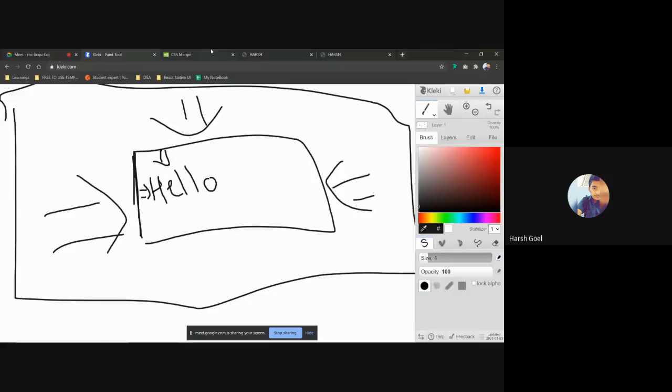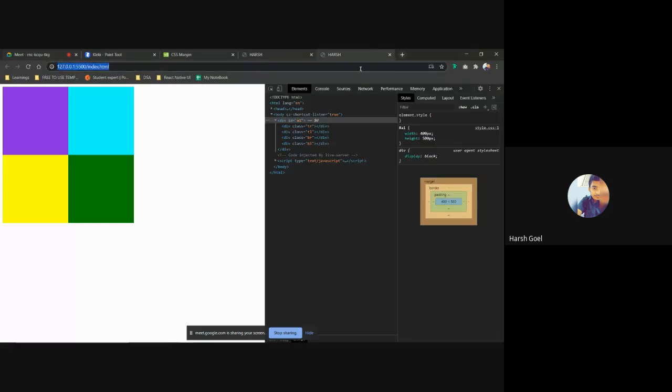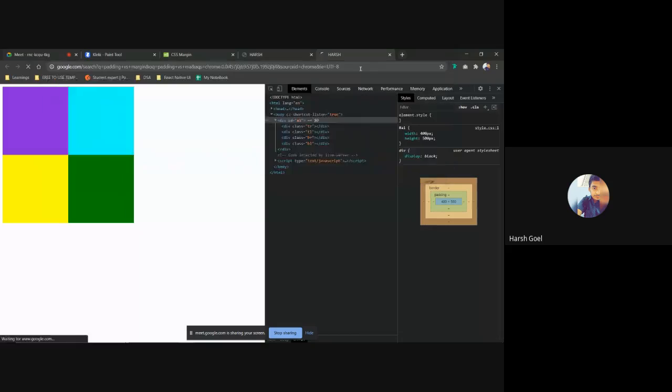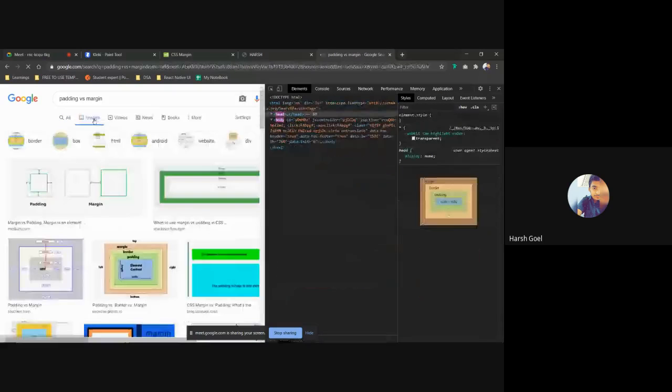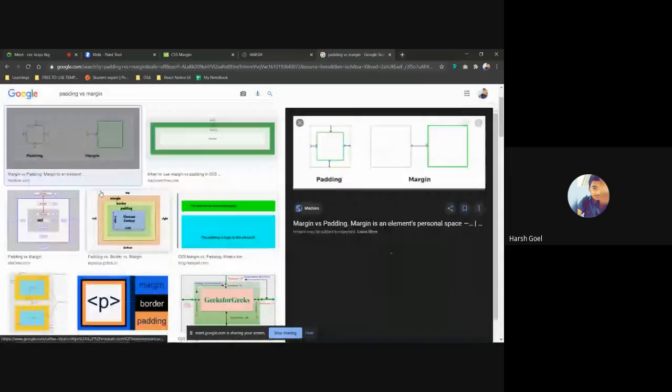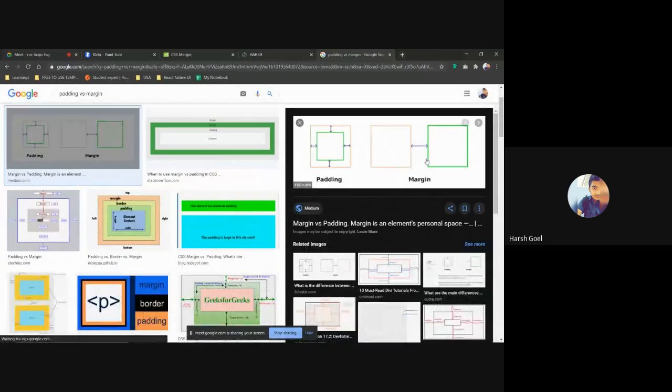Okay, padding, I will give you an example using padding versus margin. We go to images. Yes, this. You can see this, right? Between two boxes there will be margin, and inside, if there are two boxes inside, like there is a room, inside that room there is a bed. So the distance between room and bed, that is called padding. And the distance from the hall, like the outside area, to your room, that will be called margin.